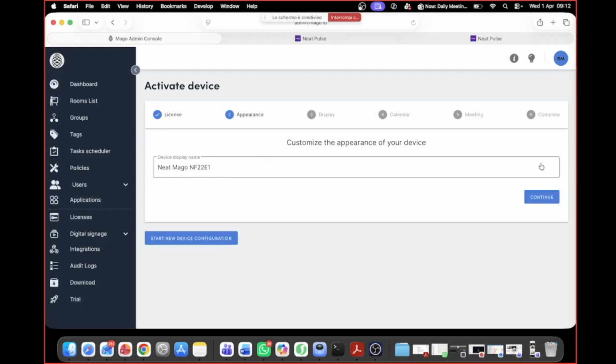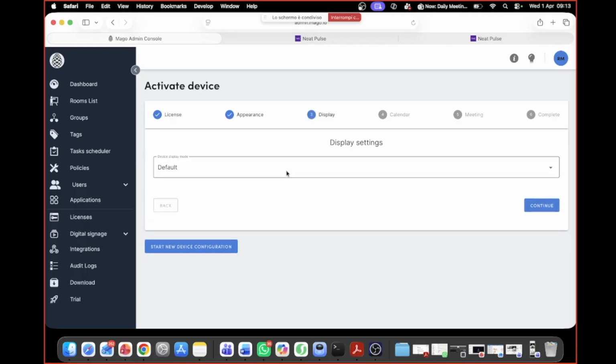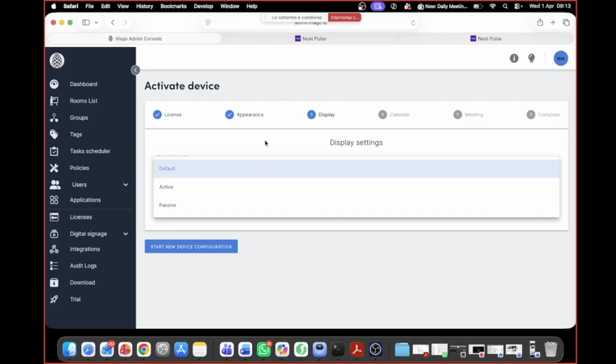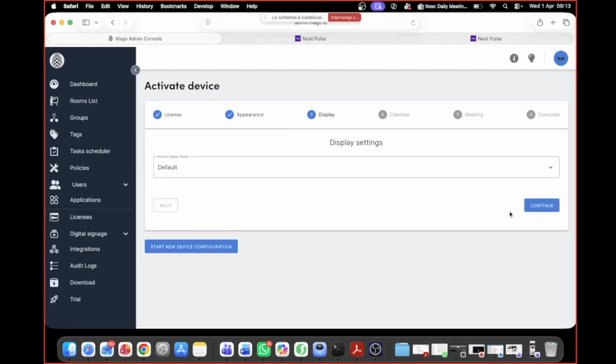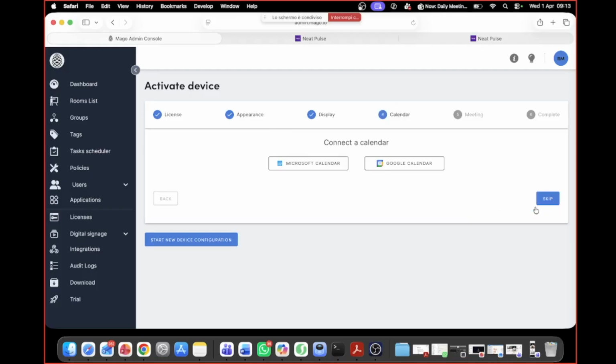Continue. And now here I put the label name for the room resource that I pre-created. So here it is neat@mago.io, and I say video bar. It's just a label. Then it automatically detects if it's a passive screen or active. Here I can assign the room resource if I configure the room resource. In this case I have, and then we will go through how we can configure the room resource.